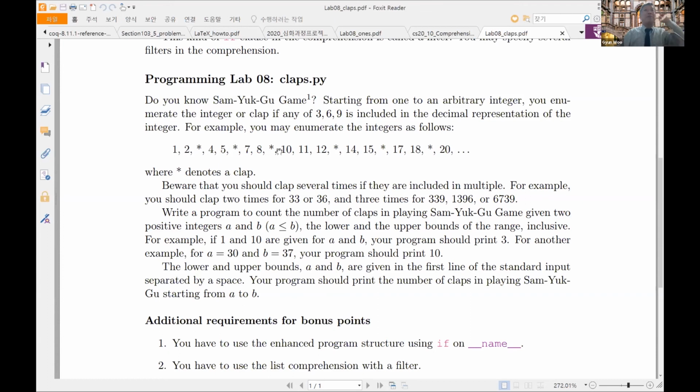For another example, if A is 30 and B is 37, you may count them. 30 is including 1, 31 including 1, 32 including 1, 33 including 2, 34 including 1, 35 including 1, 36 including 2, 37, okay, including 1. So you should print 10. The lower and upper bounds A and B are given in the first line of the standard input, separated by a space. So do you have any questions on the examples?